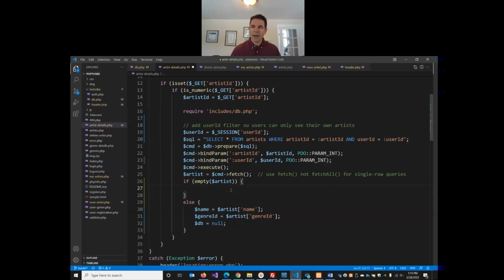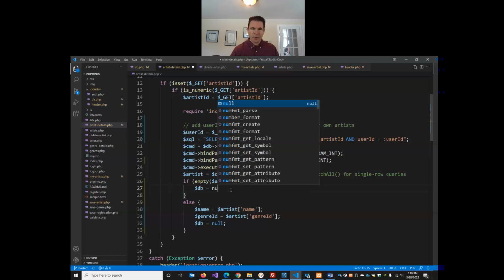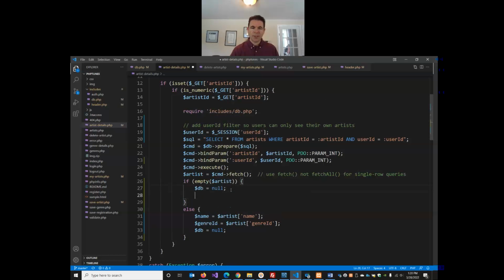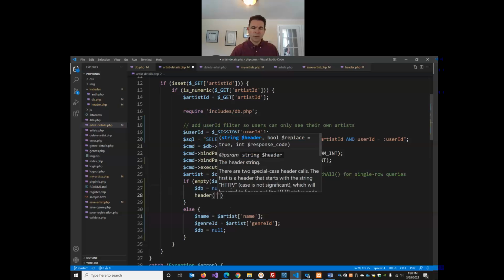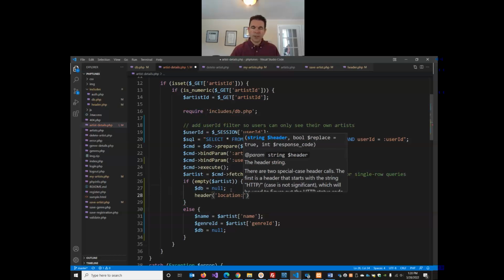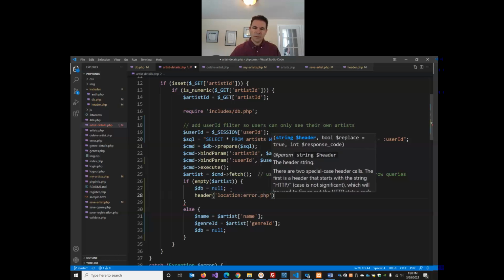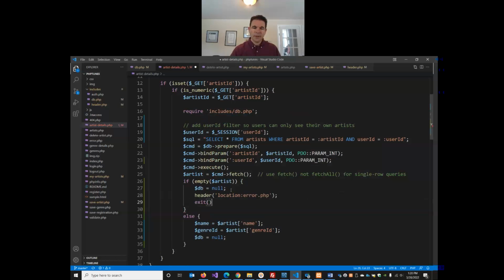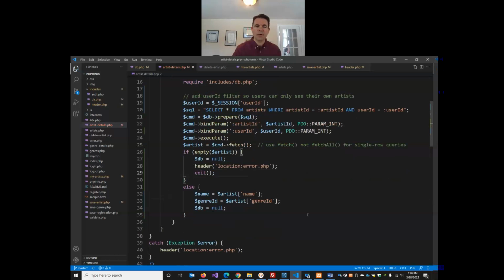Yeah, I guess we could just go to the error page. That's okay. So we'll disconnect. We don't need that. We can drop the database connection. We'll call header location error, and we'll call exit. We'll try this. We'll see if that works.